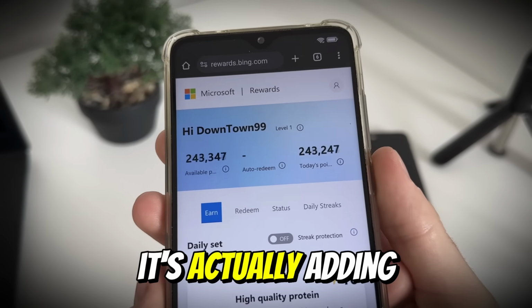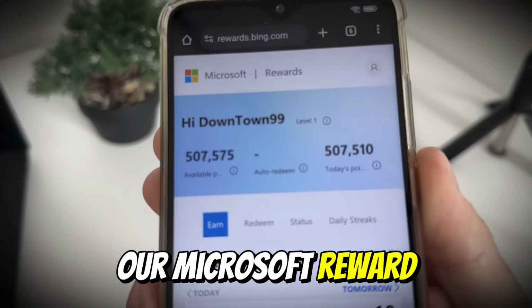Nice guys, it's actually adding our Microsoft reward points.